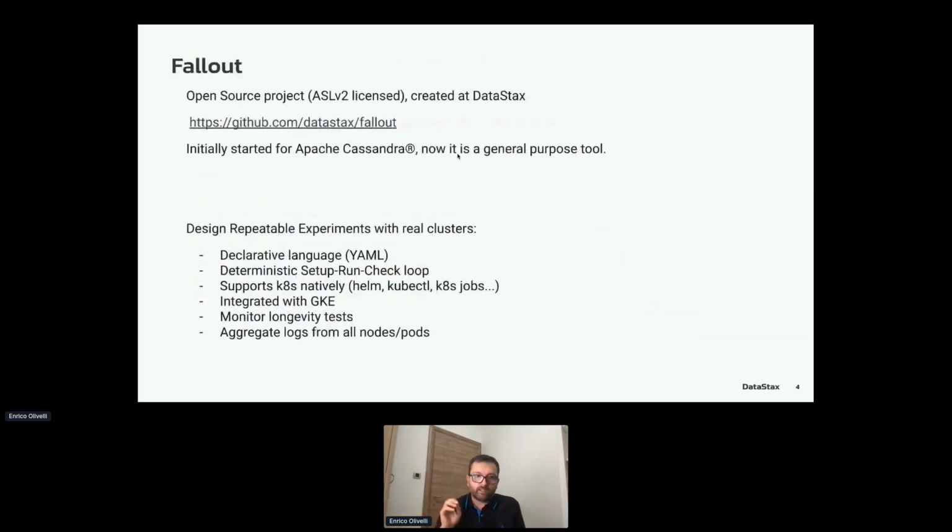So here comes Fallout. Fallout is an open source project, Apache license, that we created at DataStax. It's on GitHub. Initially, the project started for Apache Cassandra, but now it is a general purpose tool. We didn't change Fallout in order to use it with Pulsar. We are simply using the basic features of Fallout.